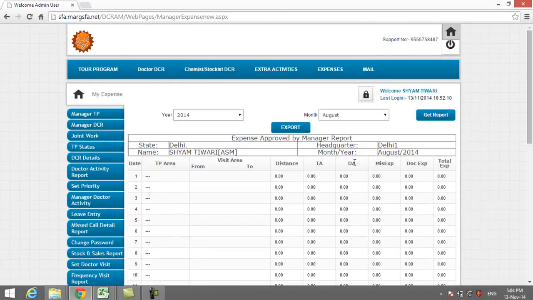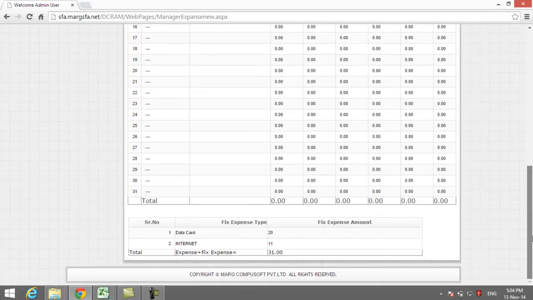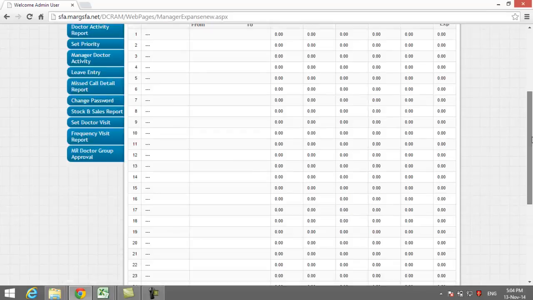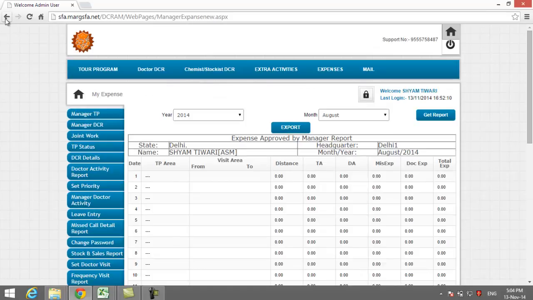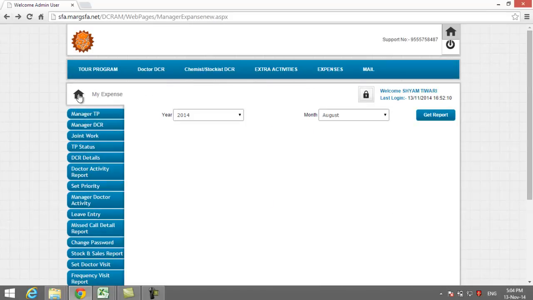If he doesn't submit the DCR, then the expense will not be generated. As you can see, the TP area will come here, from area to area, distance, TA, DA, miscellaneous expense and doctor expense, and finally the total expense. He can check his expense from here, and finally he will get the total of his expenses. And these are the fixed expense types, like data card and internet, that you will provide to him. So the manager can access this from his home panel.